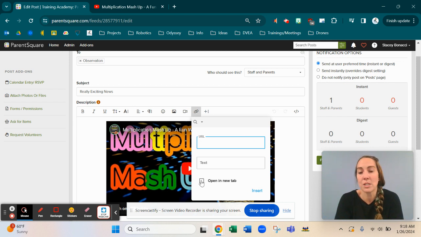If you click this button, that just means that the link will open up a new tab when parents go to open that.